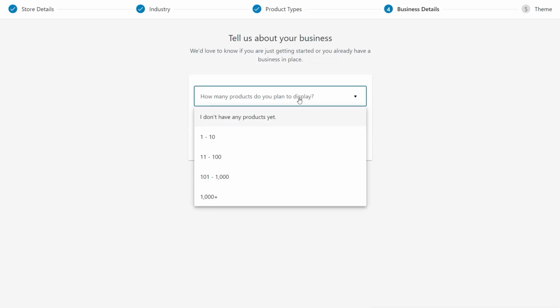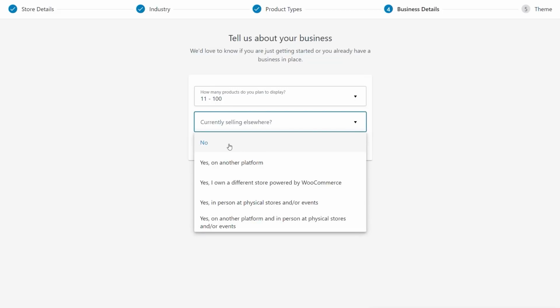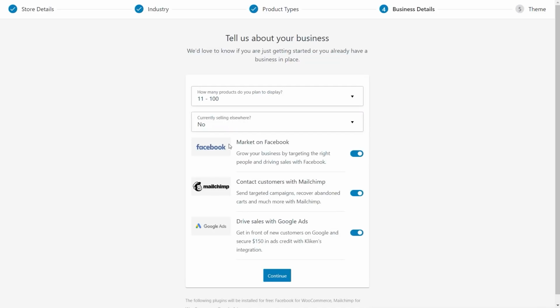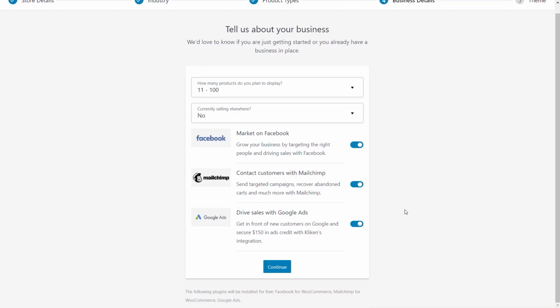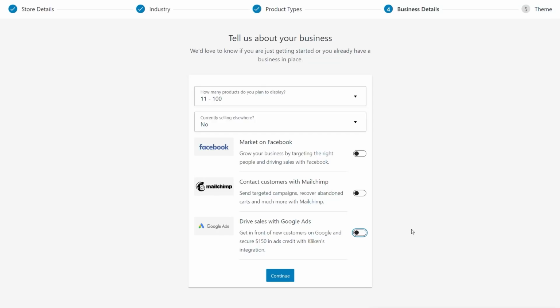How many products do you want to display? Well, let's just say we're going to go between 11 and 100. Are you currently selling elsewhere? We're going to say no, but if you were using other platforms and so on, you could set that information up inside here. So we're just going to say no, we're not, that's all we want. Then it allows you to choose some other places you may want to sell, like Facebook Marketplace and things like that. We're going to disable all of these because we don't want any of those. We just want to create this for our physical online store.